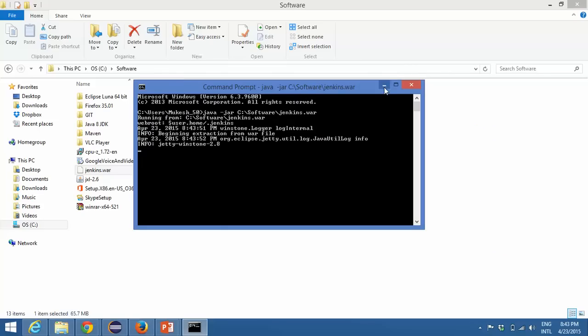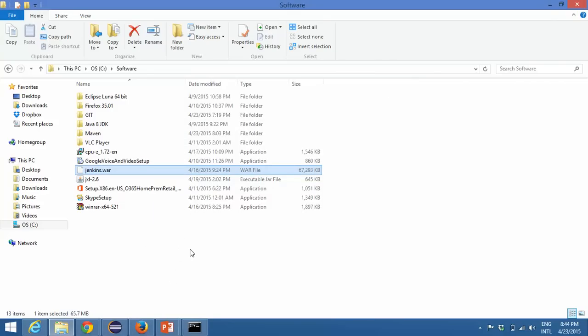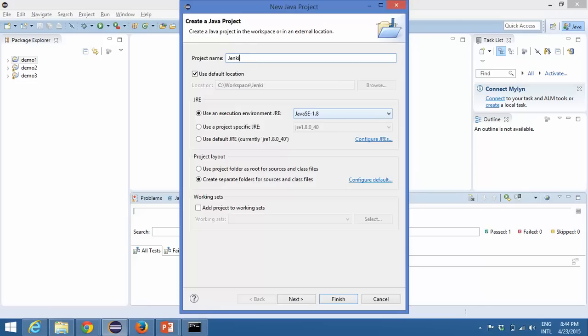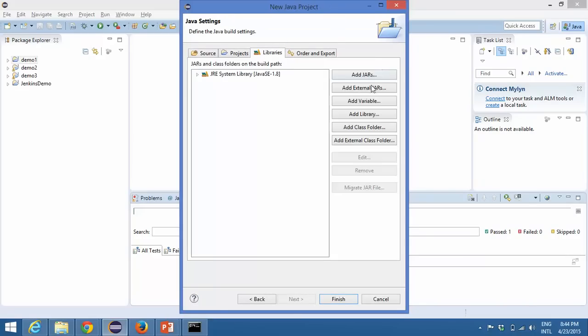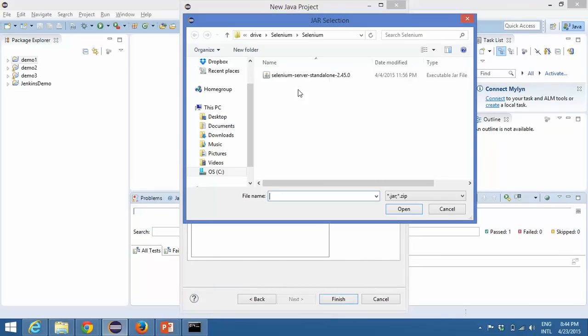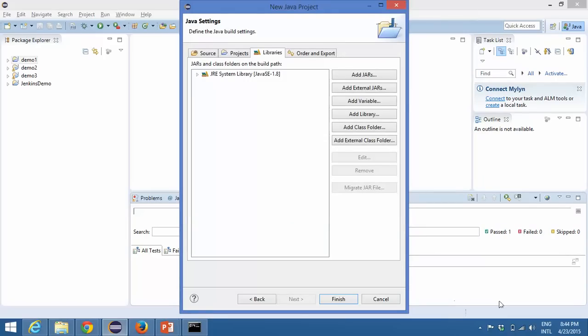Let's get started with Selenium because it will take some time to start the Jenkins server. I will move on to the Eclipse side and I will create a fresh project for you. So create a new Java project and let's say Jenkins demo. I will click on next and I will add the Selenium jar file here. Library, add external jar, and I have to add the jar file here. As of now I'm adding only a single jar file, that is Selenium server standalone 2.45, that is the latest one. Open, finish.